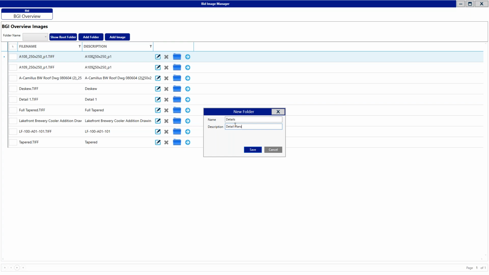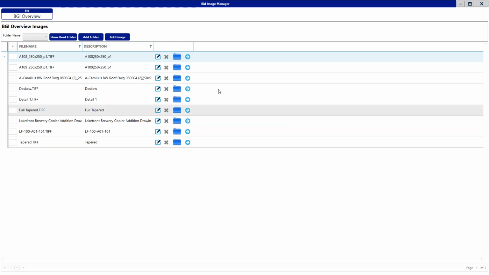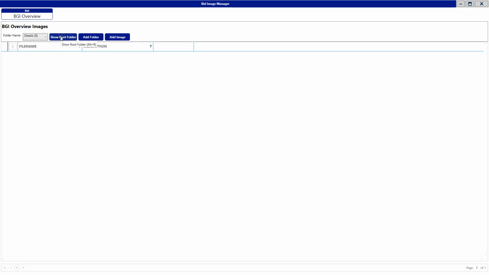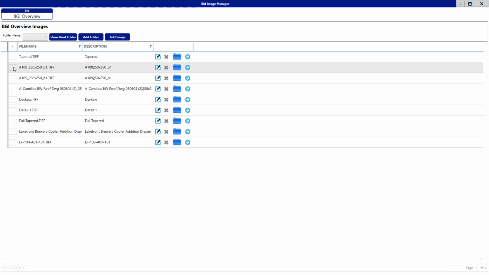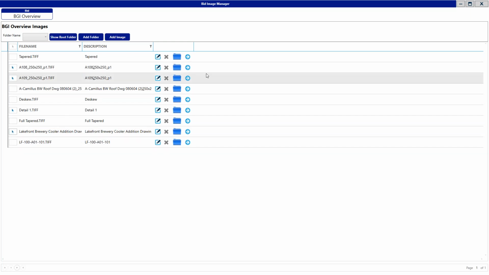I'll put in for the description that it's going to be my detail plans. So I created a folder called details. You may not see it, but if I click on the folder name, it's right here. If I go to that folder, it's empty. So I'm going to go back to the root folder, and I have some detail plans that I'm going to choose to move to the details folder.